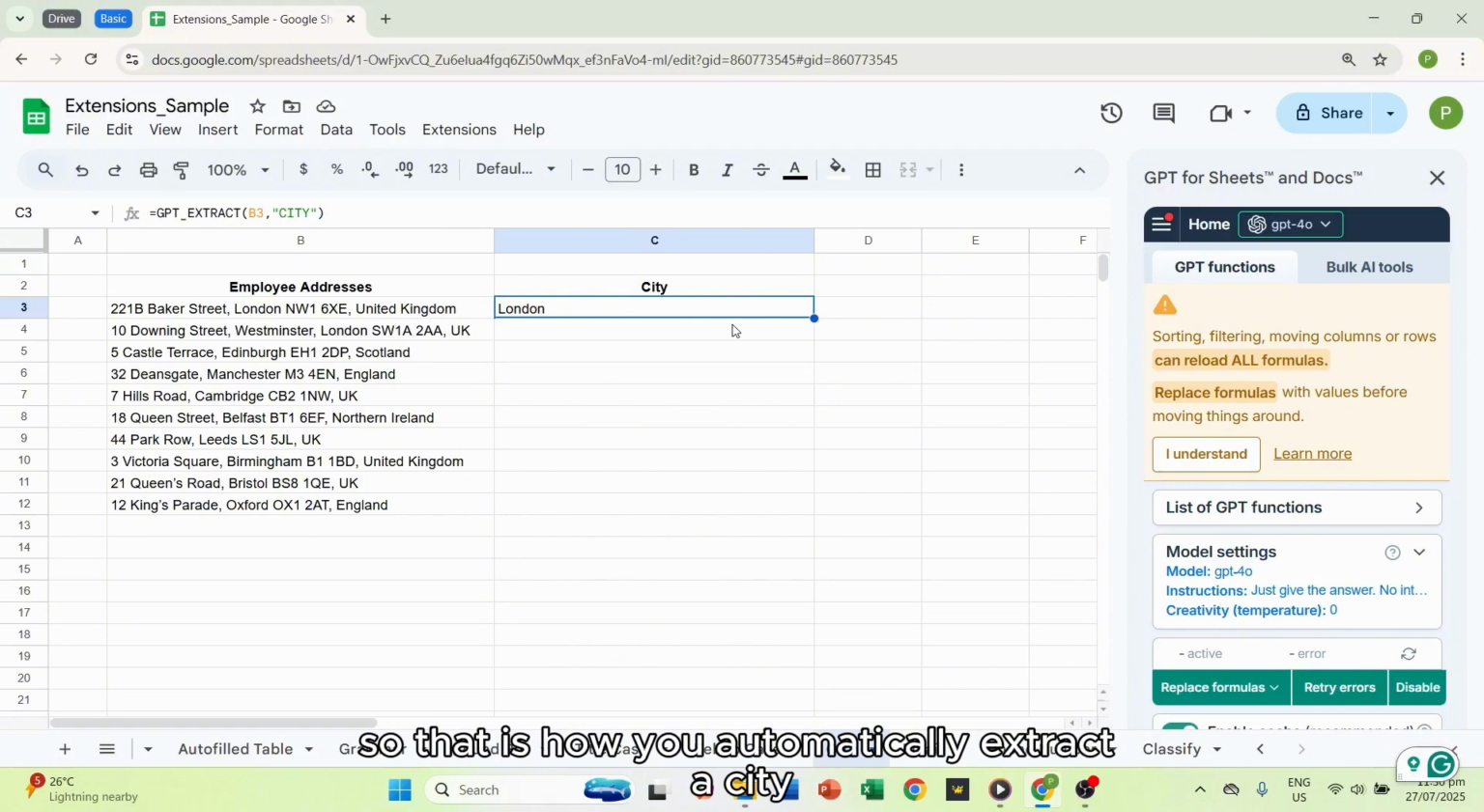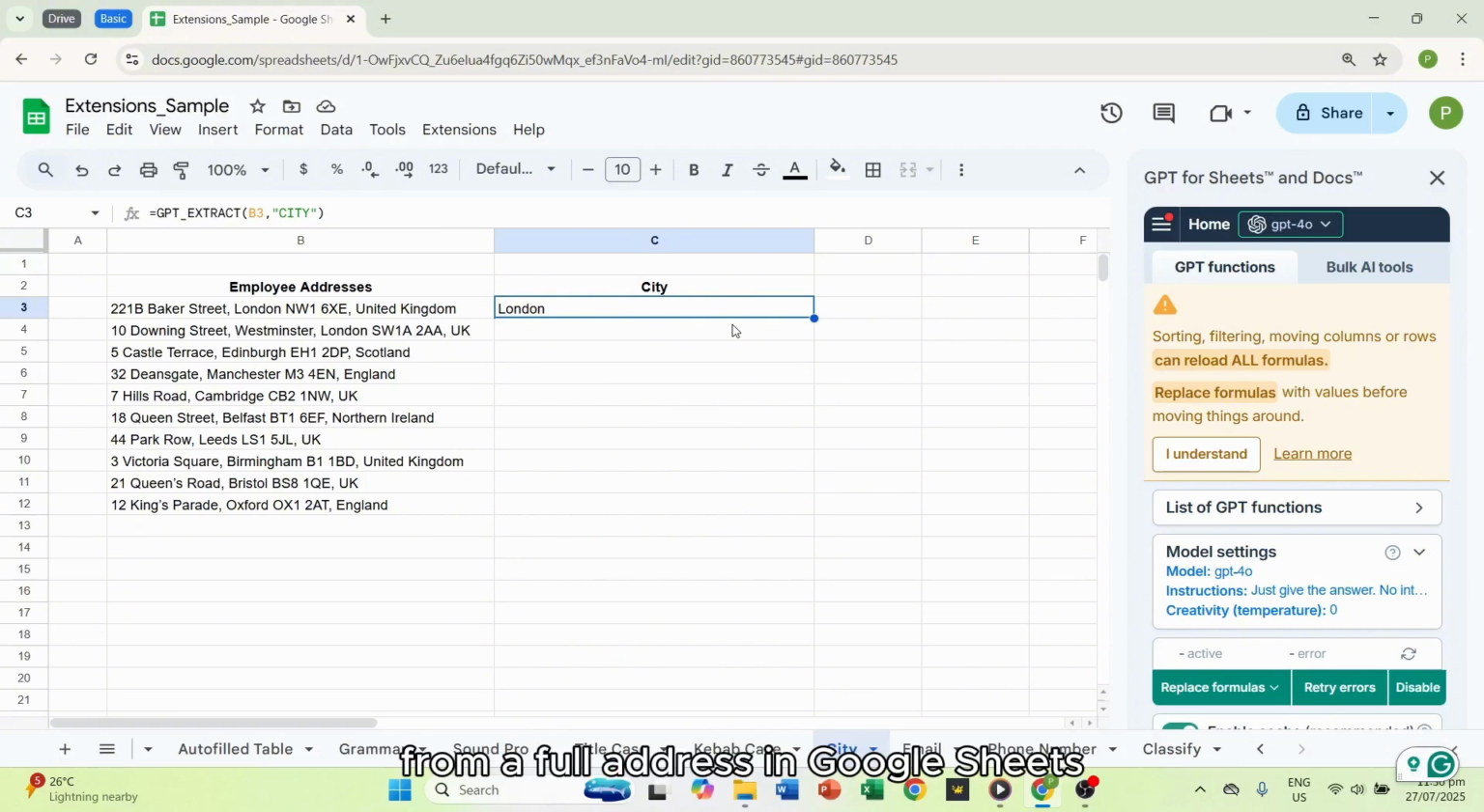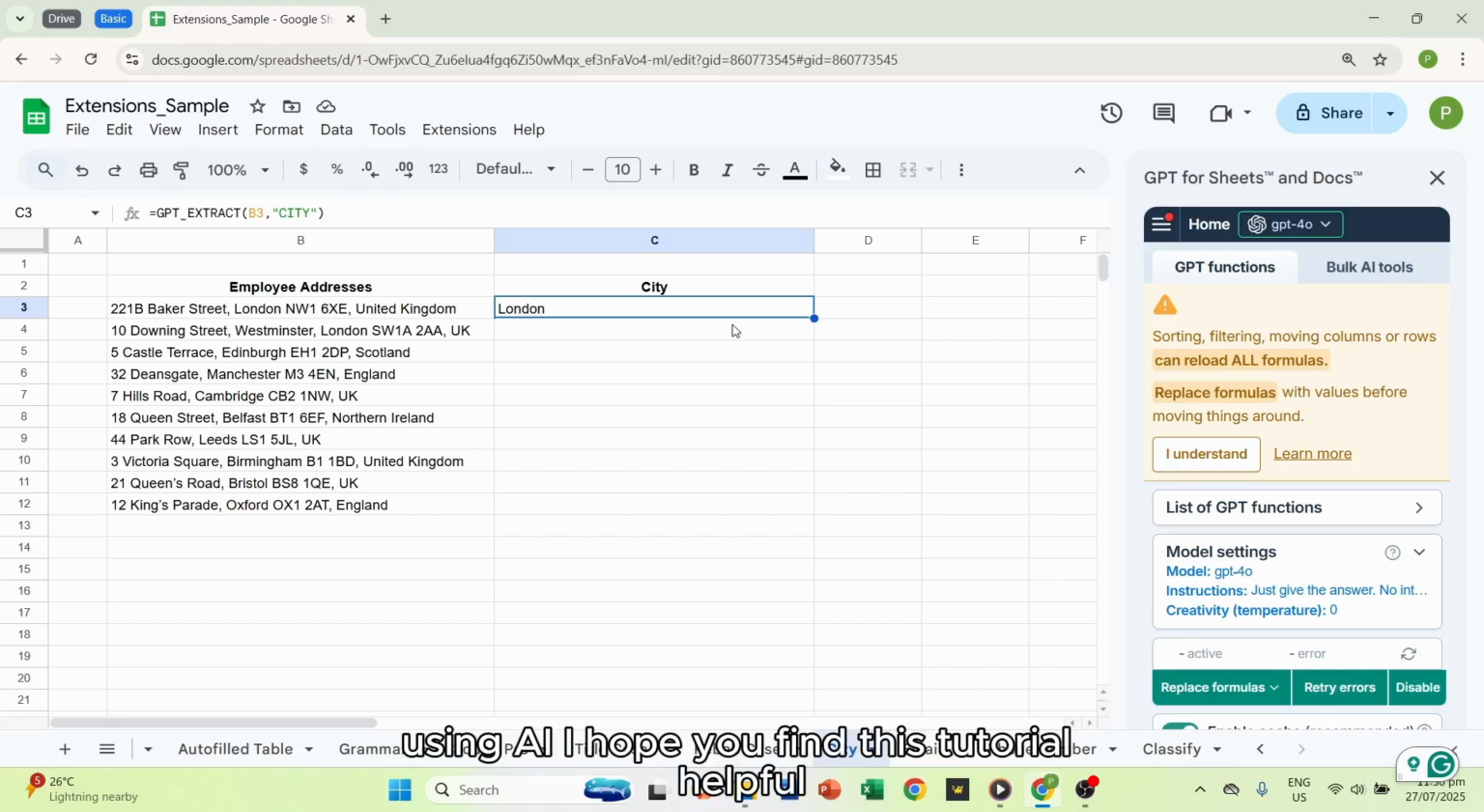So, that is how you automatically extract a city from a full address in Google Sheets using AI. I hope you find this tutorial helpful.